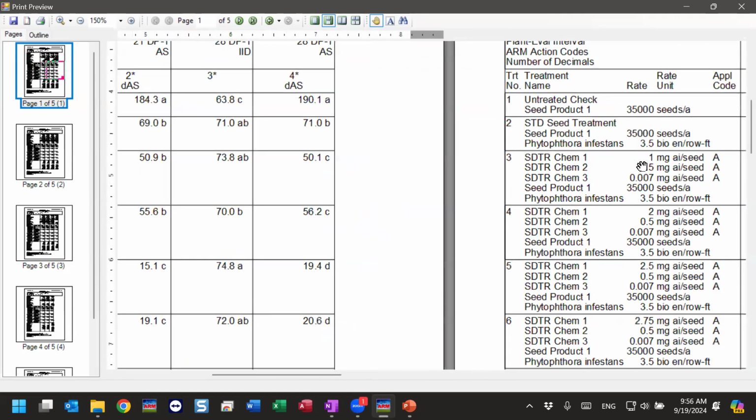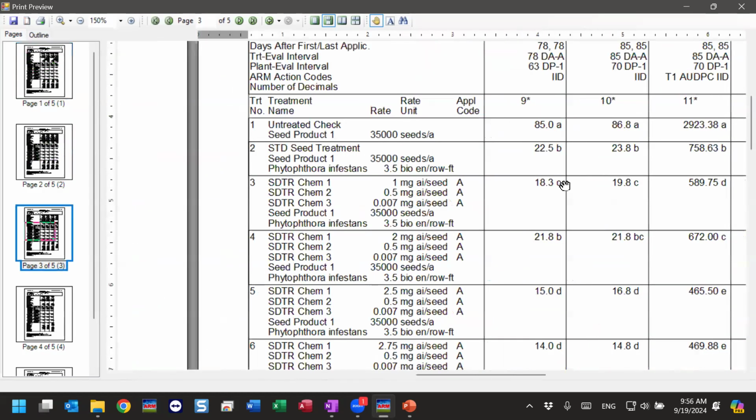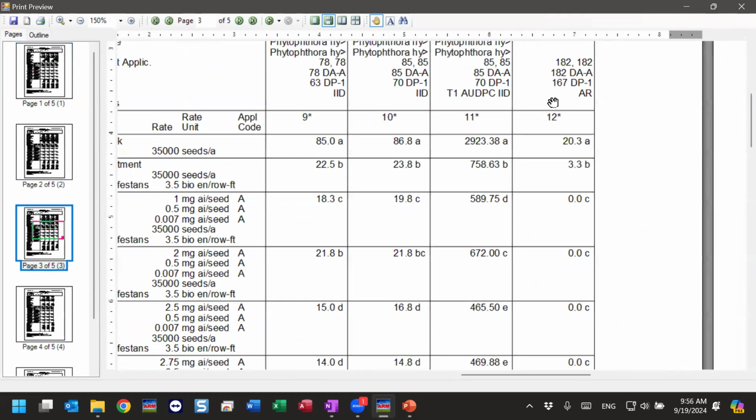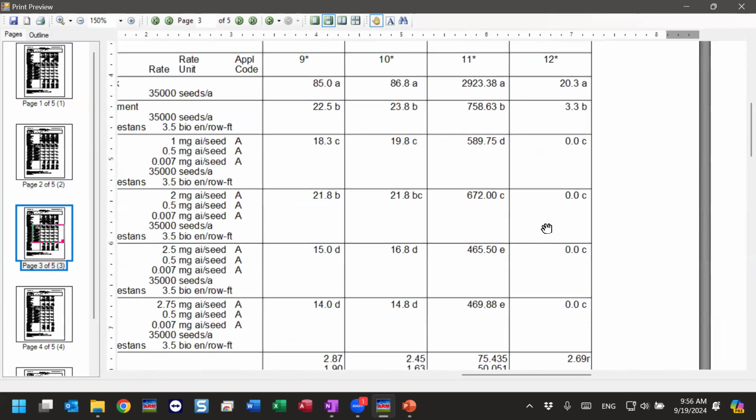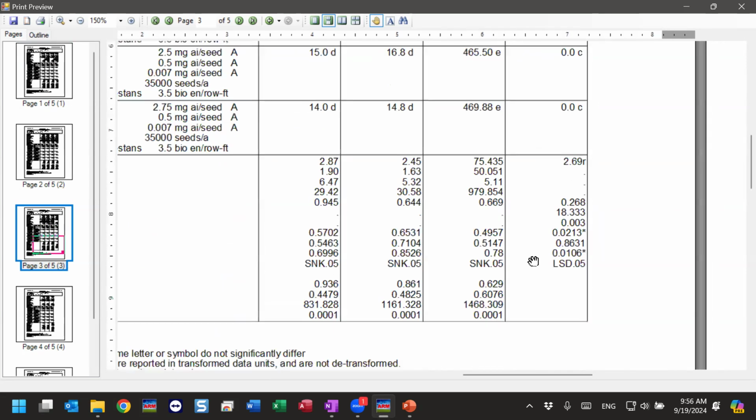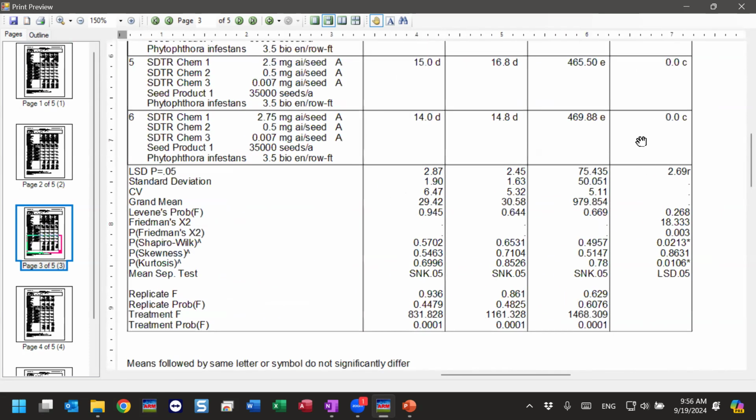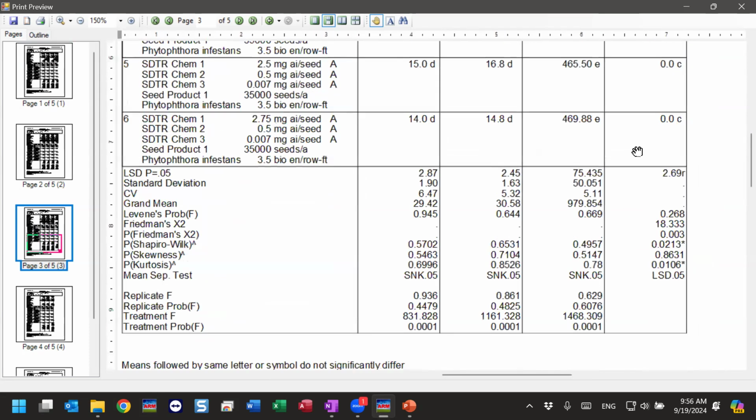But going through 1 through 4, 5 through 8, I just want to find column 12, that was the first one where we had an AR. So you'll see in general, just at a first glance, nothing particularly special happened. We have a column, we've got treatment means, we've got our mean separation test, and we've got statistics. Of course, it is a little different. And the key here, there's an R footnote on our LSD.